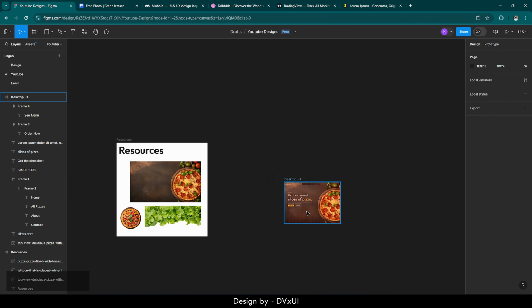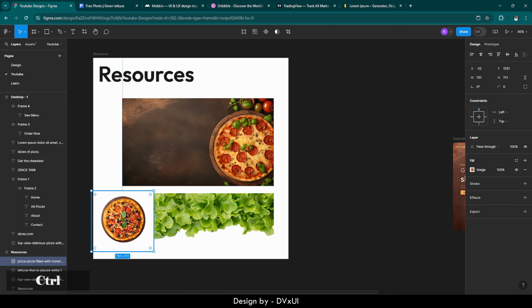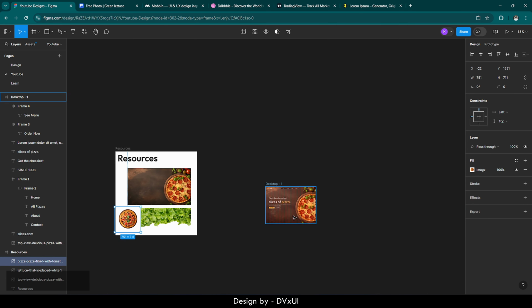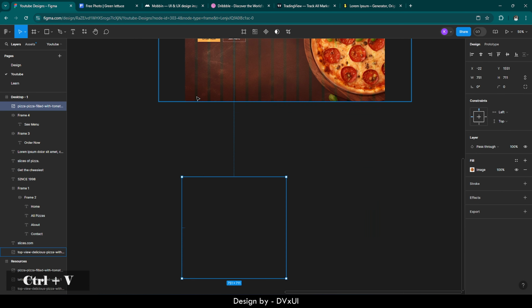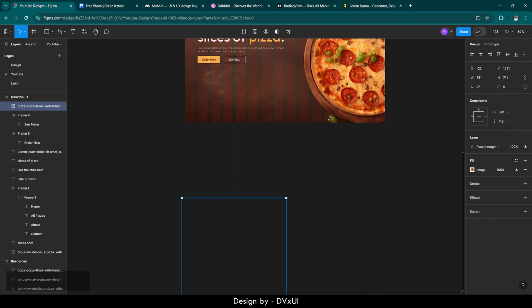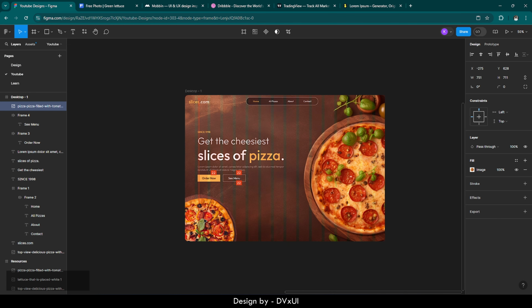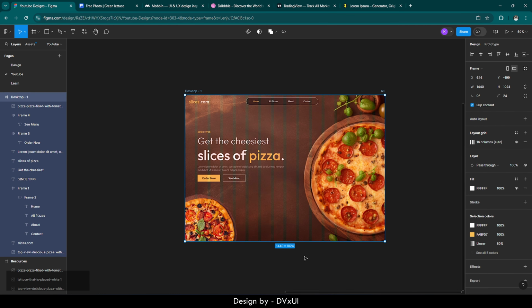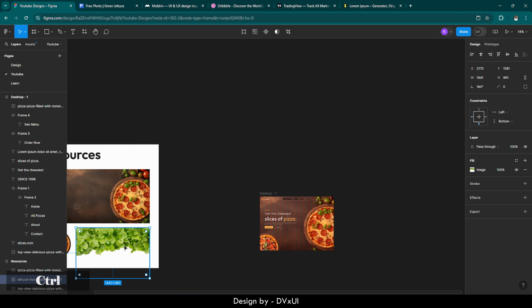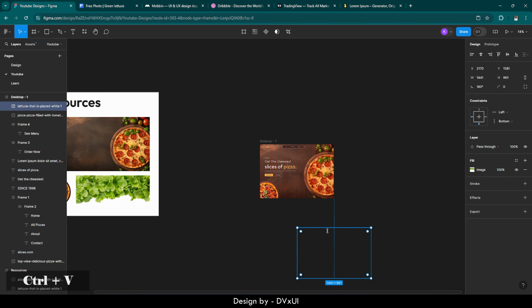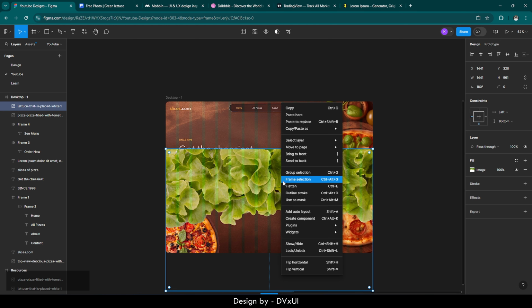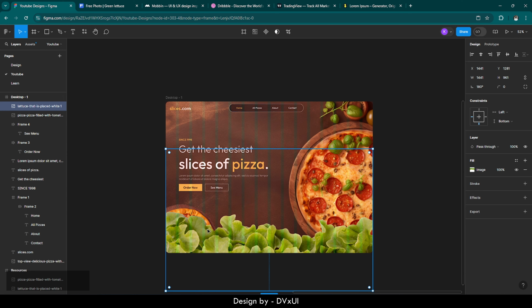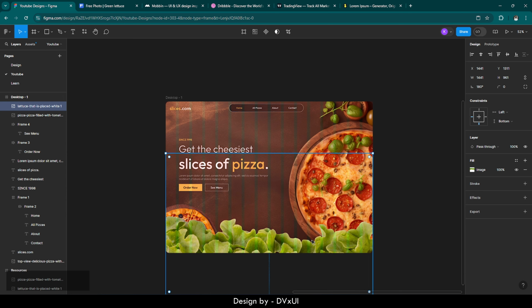Now I'm going to grab the other elements of our design, which is this pizza first, and I will just randomly drop it here. Place it over here. So this looks nice. Now the next element that we have is this lettuce. I will also drop this over here. So now as you can see, this is inverted. What we can do is right click and make it flip vertical. So now it has been perfectly aligned.